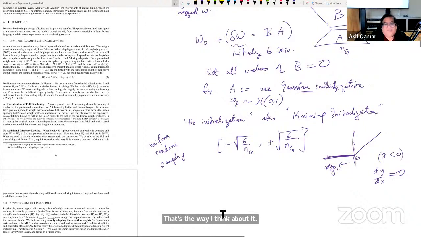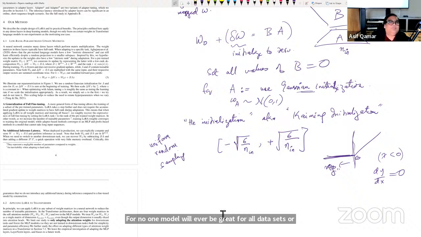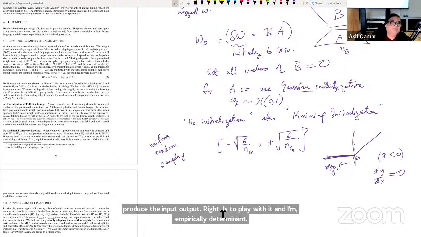Every data in this AI field, ultimately data is king. Or another way to put it, there's this no free lunch theorem. No one model will ever be great for all data sets. The basic intuition being every data set represents a different generative dynamics behind it. The dynamics may be simple, it may be complex. You don't know a priori. The only way for you to determine what the underlying dynamics is behind the data that produce the input output is to play with it and empirically determine it and model based on that. So it's an empirically found thing.